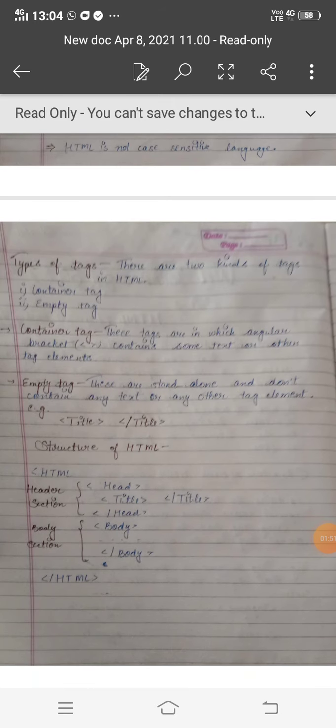Now types of tag. There are two kinds of tag in HTML. First, container tag. Second is empty tag. Container, as its name says, means something which contains something. These are tags in which the angular brackets contain some text or other tag elements. Container means the tag which is not empty. Empty tags are standalone and don't contain any text or other tag elements.